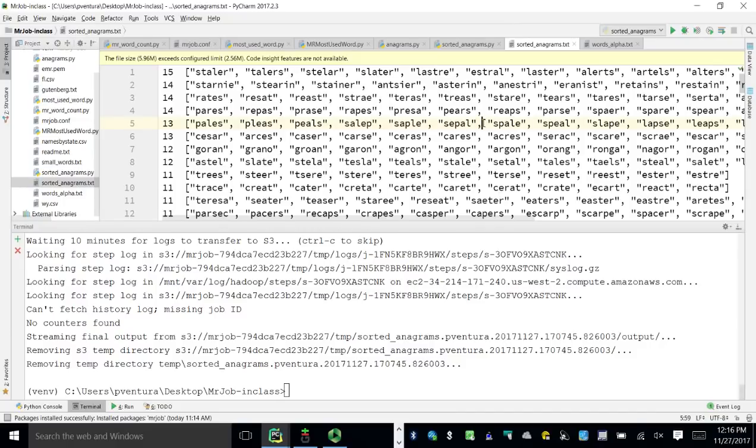Okay, so it gives you kind of an idea. As I said, what's nice about MrJob is it's really easy to run it locally. If you're not dealing with giant data sets, then certainly you can do that. Running it at least once on EMR is definitely worth it.